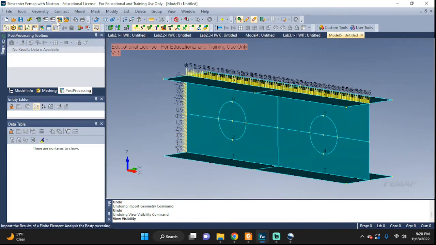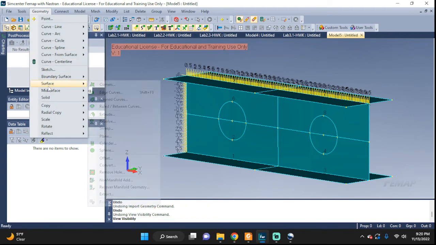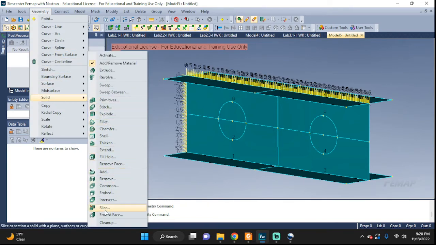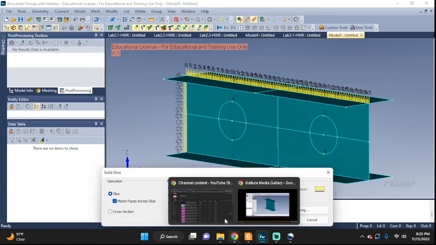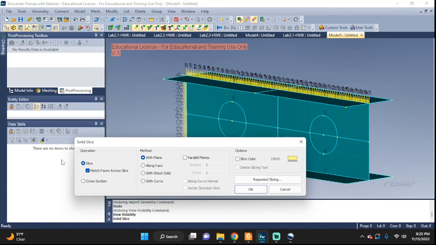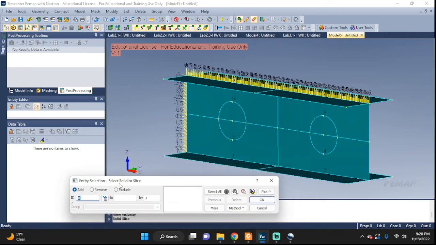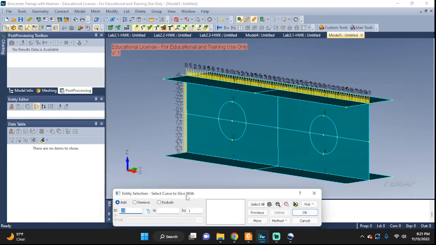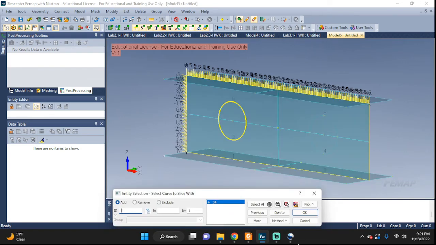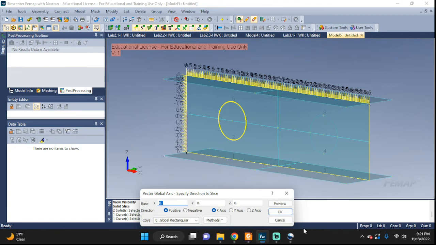To cut the circles out and make our holes, we're gonna go to geometry, solid, and we're gonna do a slice. So slice, and I'm gonna use a method with curve. The circle that we drew, that's gonna be my curve. Okay, select solid to slice. I want to slice this solid and this solid. Click OK, and I want to slice with the circle that I drew earlier, right? Highlight it if you're not sure that you selected it, and click OK.